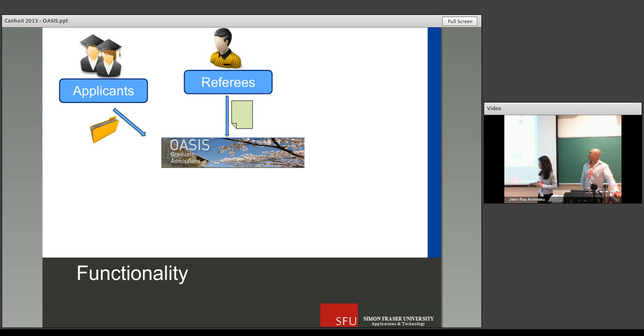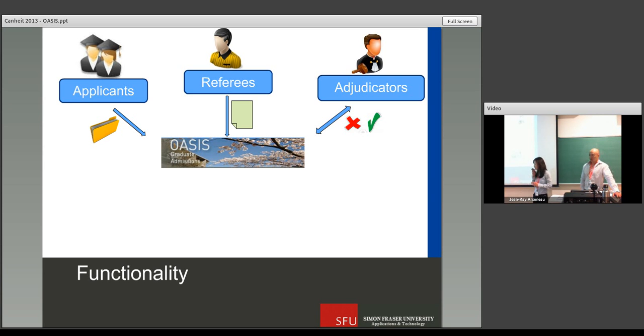Then we have departmental staff who access the system, and they act as a system admin to OASIS for their department. What they would do is assist the users if they needed help with uploading. They actually create or design the web forms and configure them. And DGS grad studies also use the system similarly to the departmental staff, except they have access to all the departments.